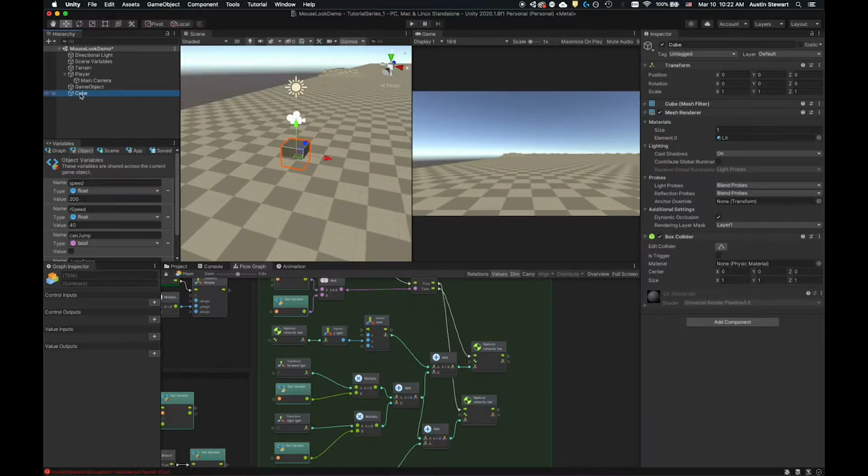So we're going to use a cube, and the first thing we're going to do is take our cube and make it a child of the player. I'm going to put it under the camera, but I don't want it to be a child of the camera. Right, so it should be a sibling of our camera.